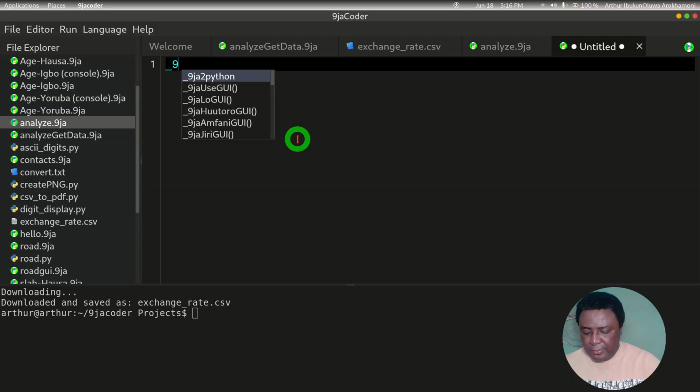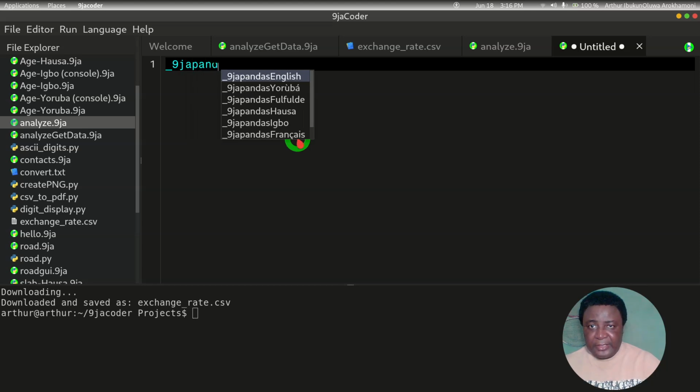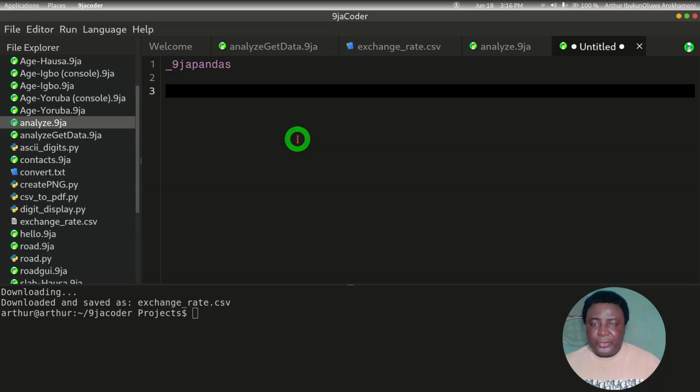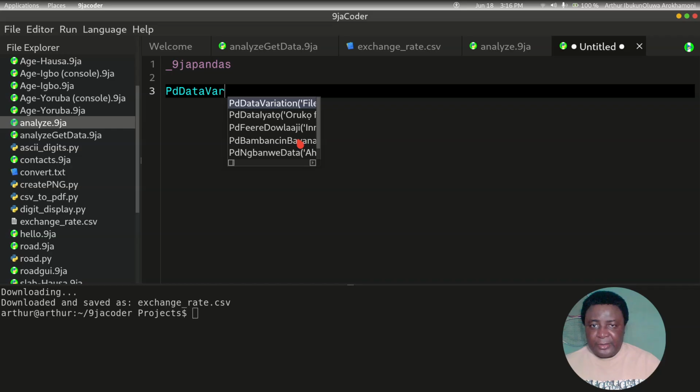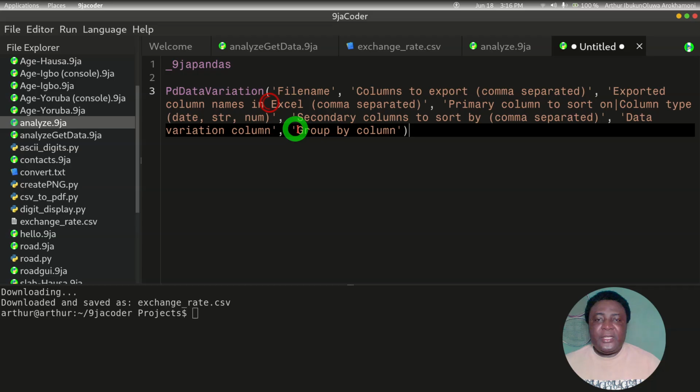So we tell 9jaCoder that we are using Pandas. I don't want to press enter there because it will generate a lot of code. So just use this, and the function we are using today is called PD data variation. Of course, English, Yoruba, Hausa, whatever. So let's get that. Now if you look at this, it pre-filled the various parameters so that you can know what to put there.